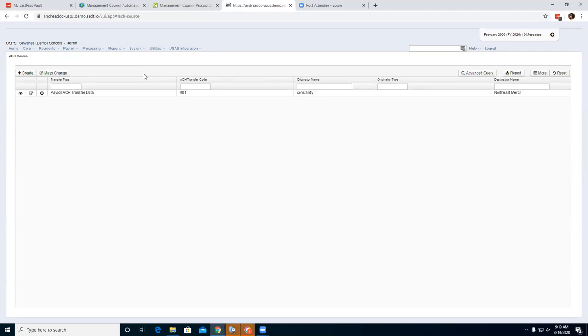So every district maybe just has one and they have everything coming out of one bank account. Maybe a district has one or two, maybe two or three set up. This is where they would need to have that, because you can pick when you're printing checks or printing payee checks, or they can choose what account they want these to come out of. Okay, so this is their payroll ACH transfer data.